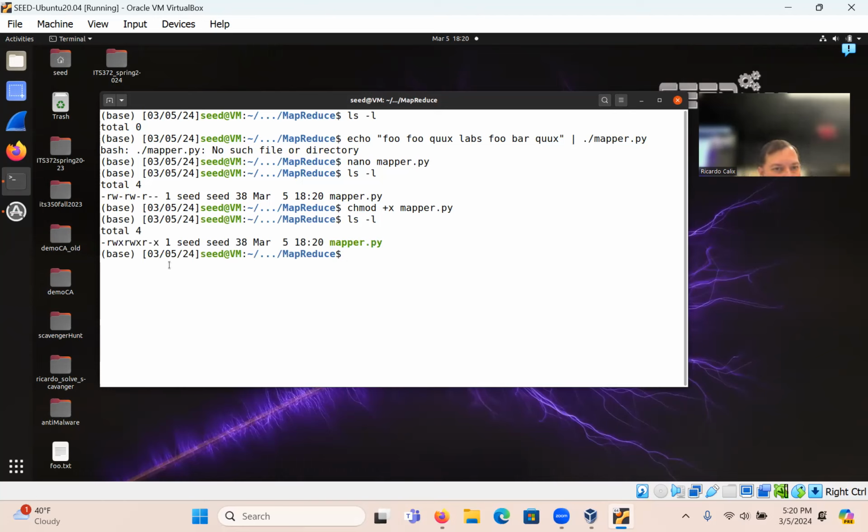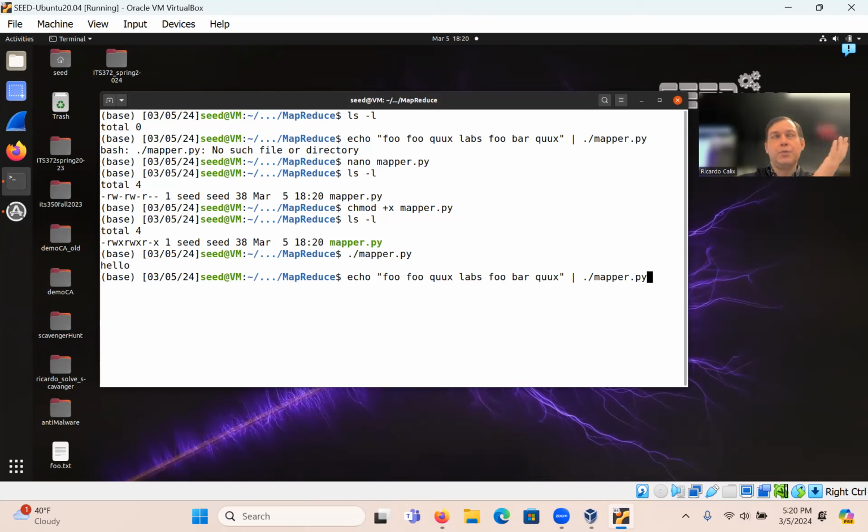So I've changed the access control parameters from here, right? I'm going to run mapper just to try it out. Hello. Okay. Now I'm going to run it in the command pipeline. So echo foo, and it works. Do you guys see that? So I've completed this pipeline.